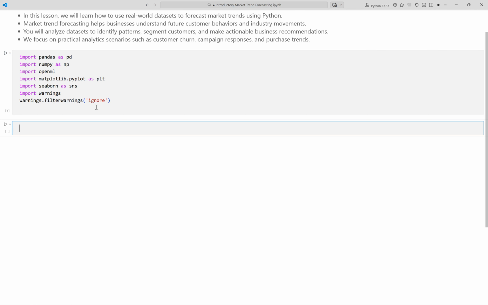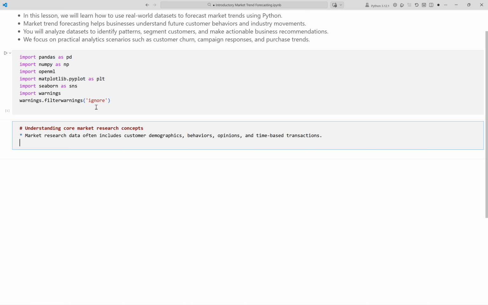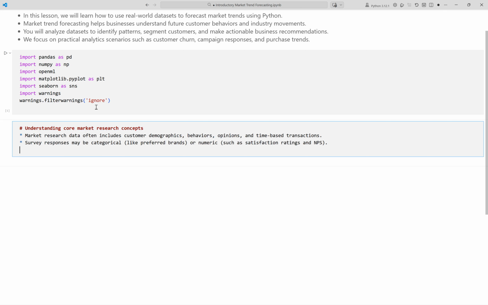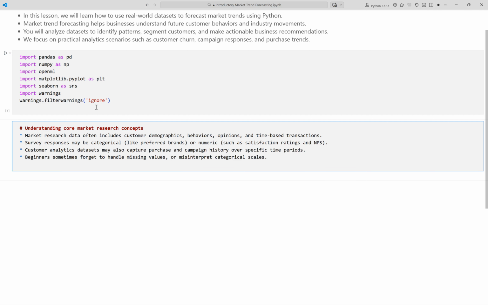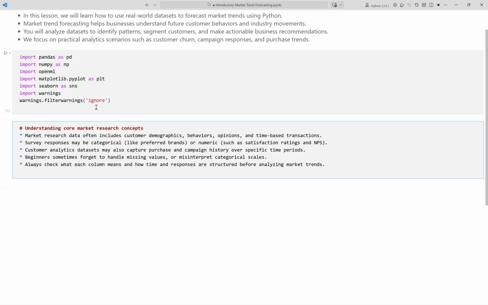Understanding core market research concepts. Market research data often includes customer demographics, behaviors, opinions, and time-based transactions. Survey responses may be categorical such as preferred brands or numeric such as satisfaction ratings and NPS. Customer analytics datasets may also capture purchase and campaign history over specific time periods. Beginners sometimes forget to handle missing values or misinterpret categorical scales. Always check what each column means and how time and responses are structured before analyzing market trends.